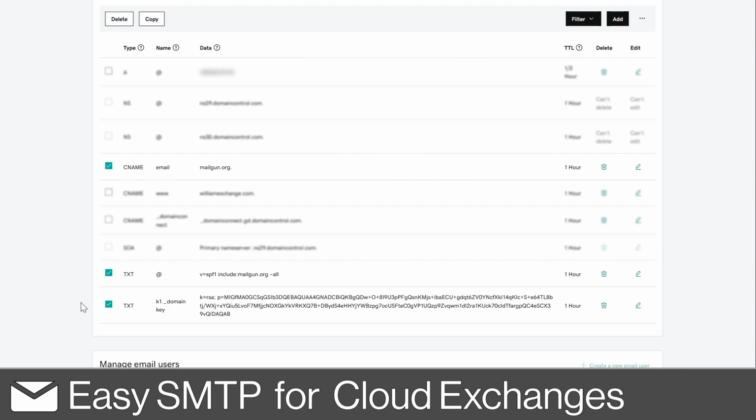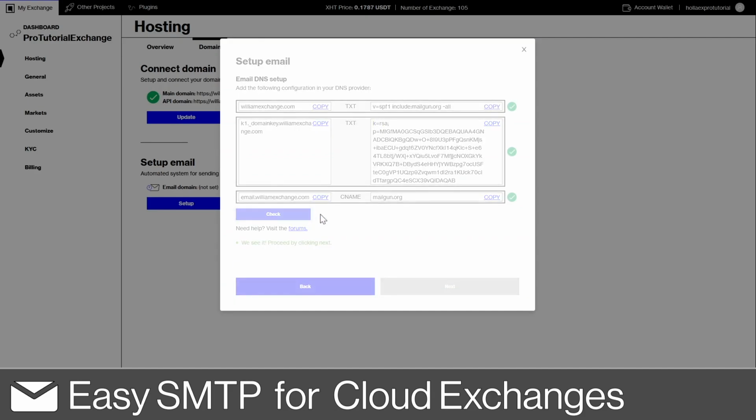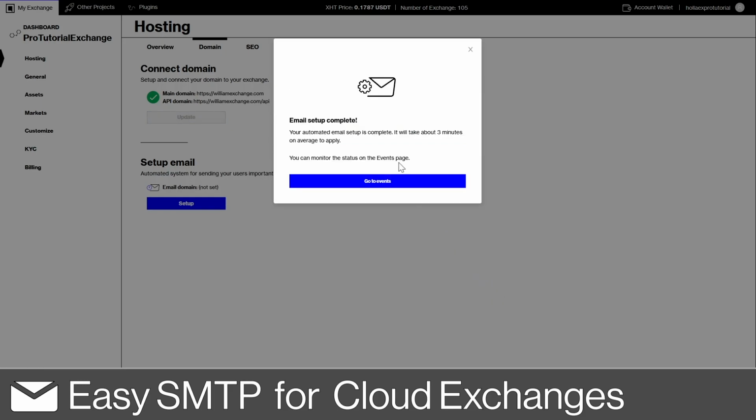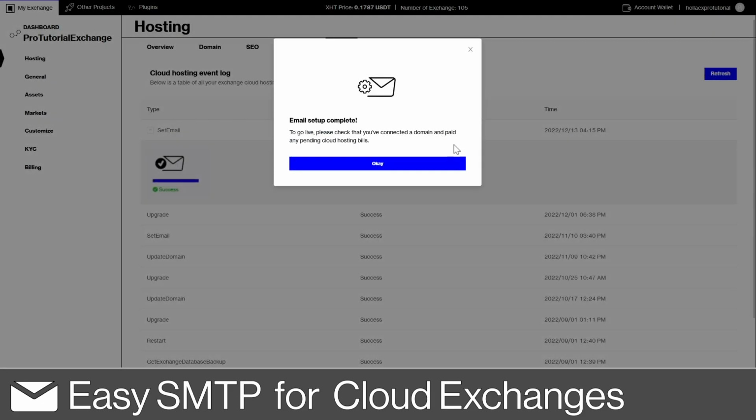So with these 3 records added, as you can see here, go back to that menu on the dashboard and click the check button. Hopefully you'll see 3 green checks for each record and we can click next. This is all we need to do, thankfully. Let the change be applied, which you can monitor in the Events tab of the dashboard. It only takes a few minutes to do and you'll be notified of completion.